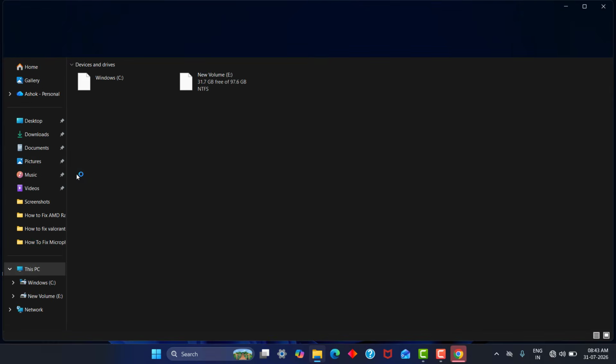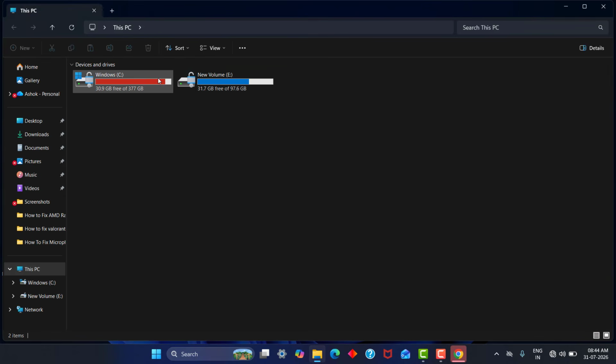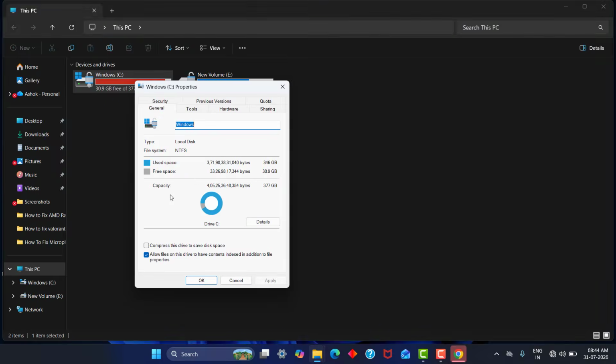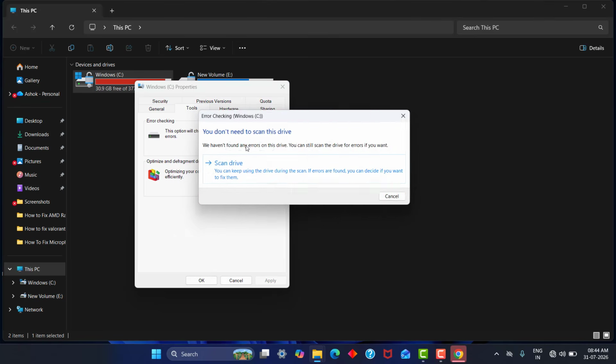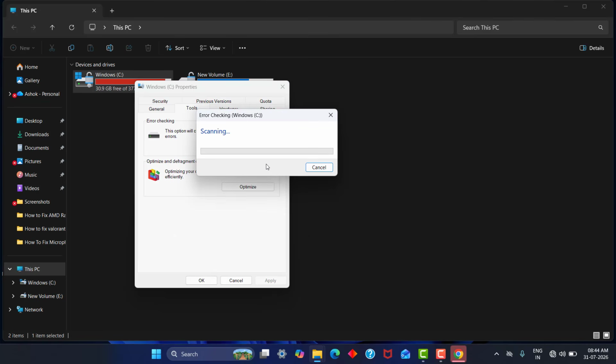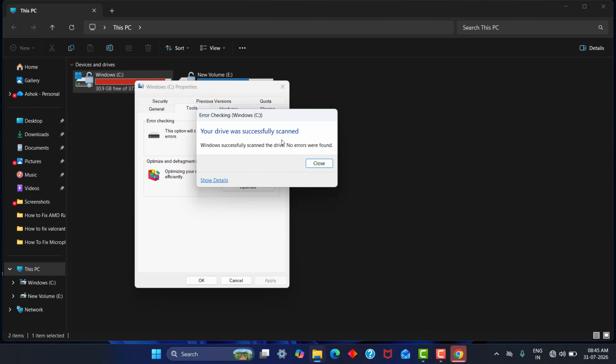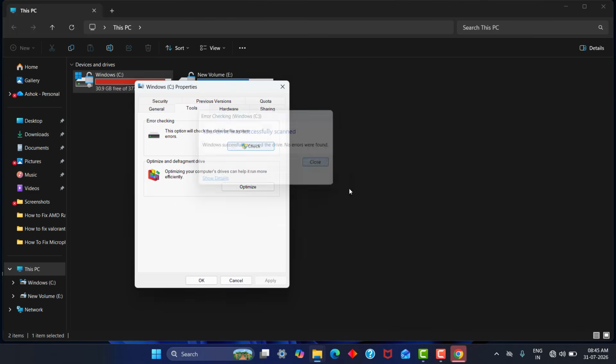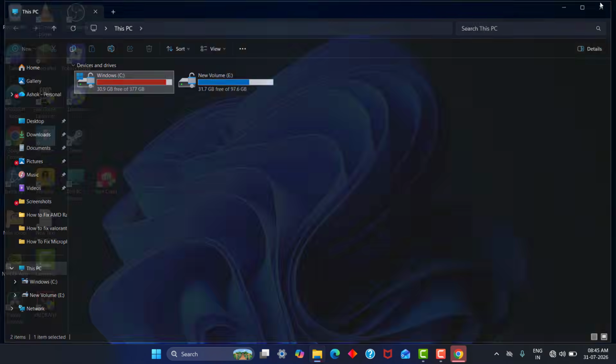Open up This PC. Make sure you have enough memory space. Right click, click Properties, click Tools, click Check and scan the drive. It's entirely verifying your C drive. If there are any corrupted files, it will remove them. Once complete, it will throw up the message successfully scanned, no errors were found. Then close it and move on to the next step.